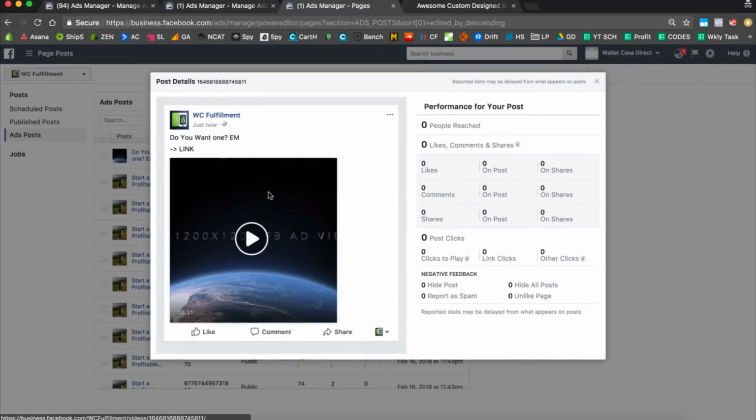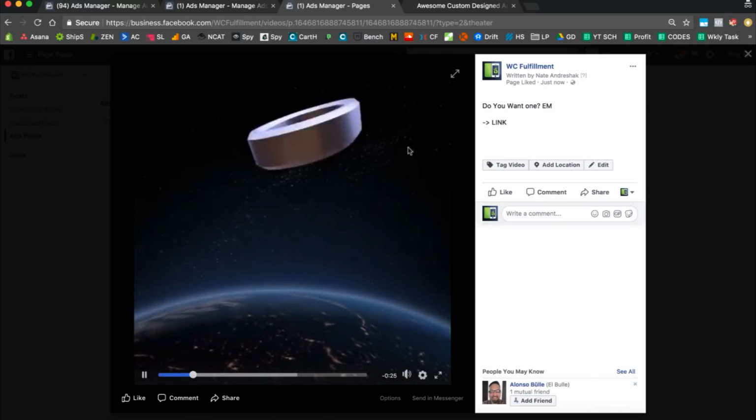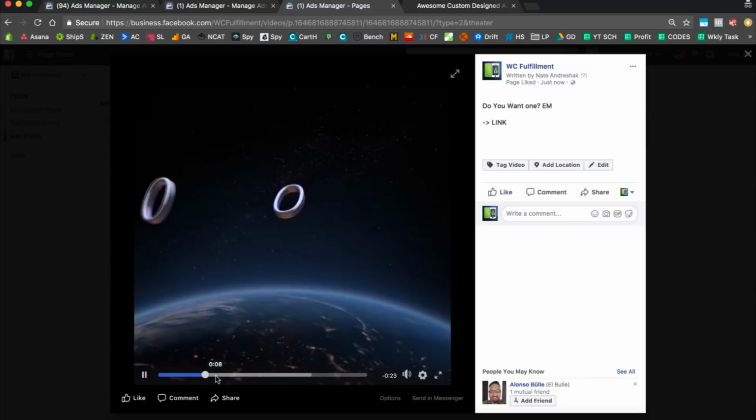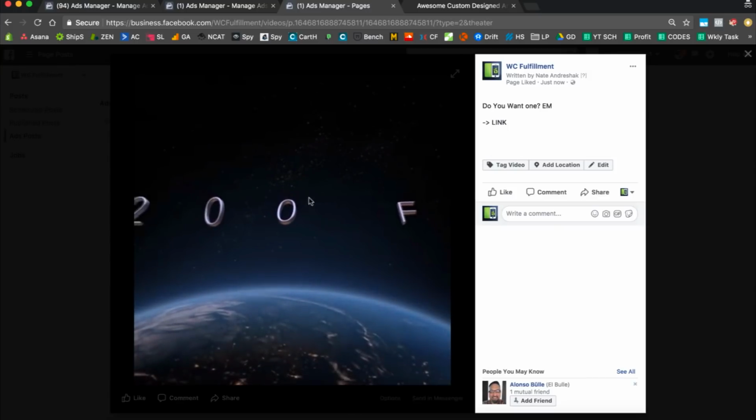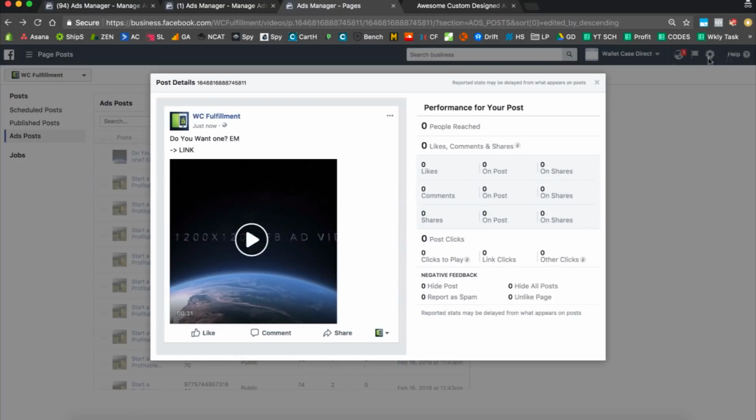But now you can see that this actually is a 1200 by 1200 video ad on your mobile newsfeed or on your desktop newsfeed, and everything will look good. So this is completely perfect for what we want, and that is how you can create your 1200 by 1200, upload it into Facebook, and actually make it work for your ads.